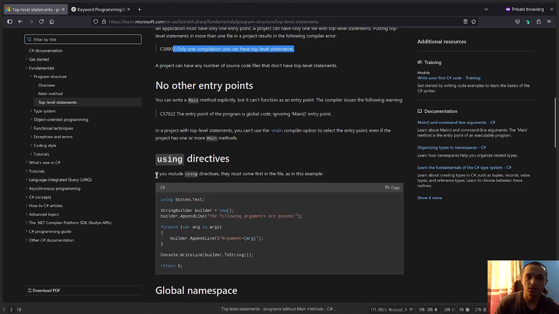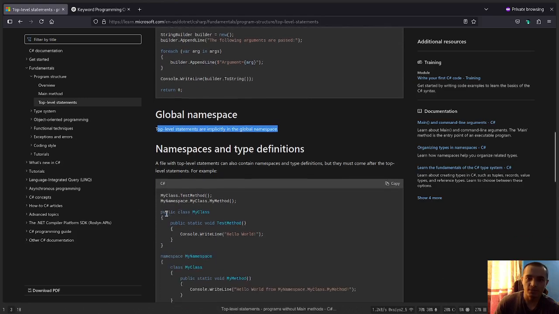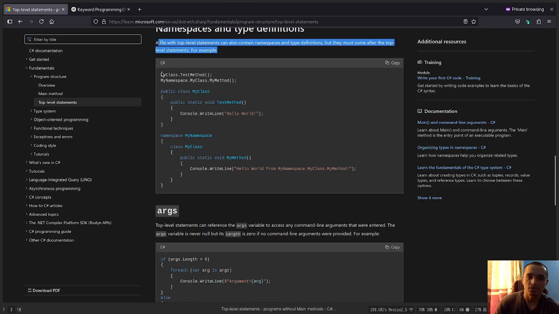Using directives. If you include using directives, they must come first in the file, as in the example. Yeah, makes sense. Global namespace. Top level statements are implicitly in the global namespace. Namespace and type definitions. A file with top level statements can also contain namespaces and type definitions, but they must come after the top level statements. For example, we can do this, right? Namespace, MyClass.MyMethod, MyClass.TestMethod.